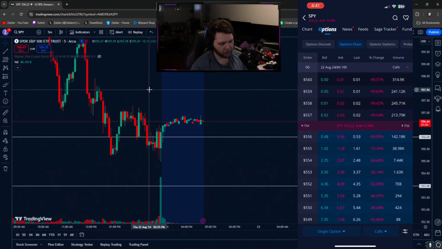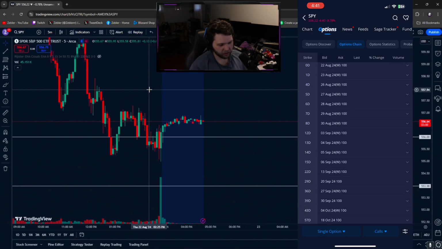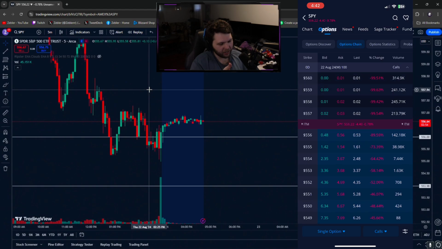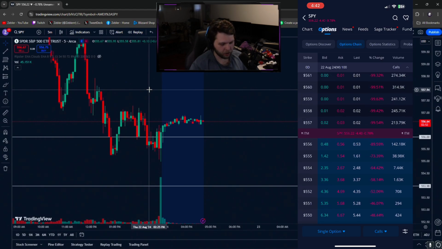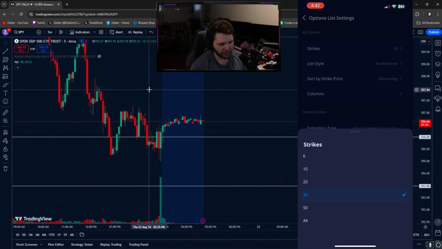So what we're looking at here is contracts and expirations and stuff like that. Your settings are probably going to look a lot different. You're probably going to have it split down the middle. So what we're going to do is press these two bottom lines down here where it says calls, or it might say puts for you, whatever. You're going to press that, and then you're going to get all options, strikes, list style, sort by strike price. Strikes, I just have it at 30.